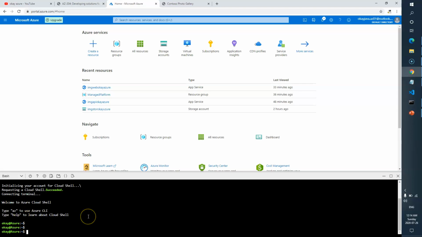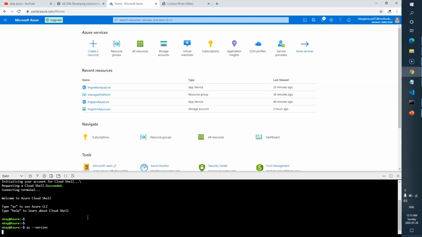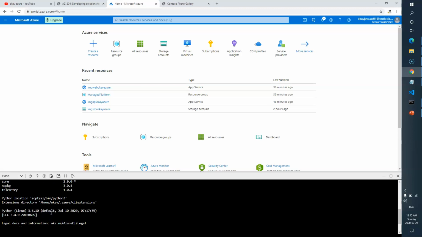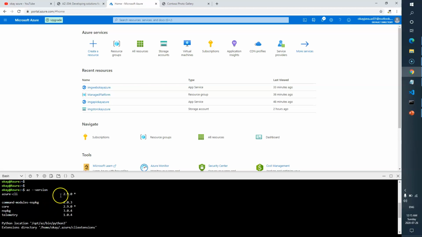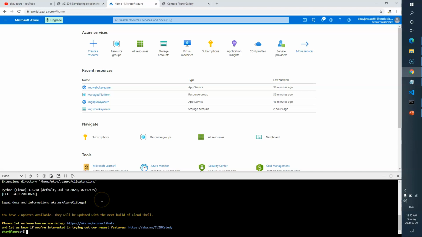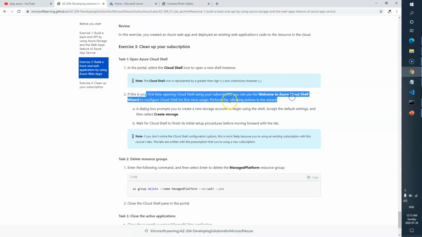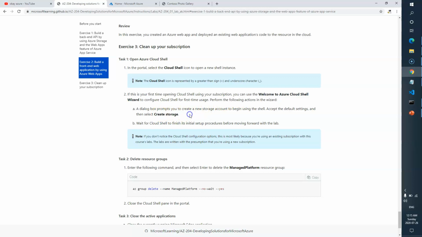You have your CLI. If you want, just type the command az --version to find out the version. Now you see two updates available and your version is 2.9.x. Perfect, we are good. So task 1 is just to open the Cloud Shell. If you're doing it for the first time, create storage, which you completed. So we are done with task 1.